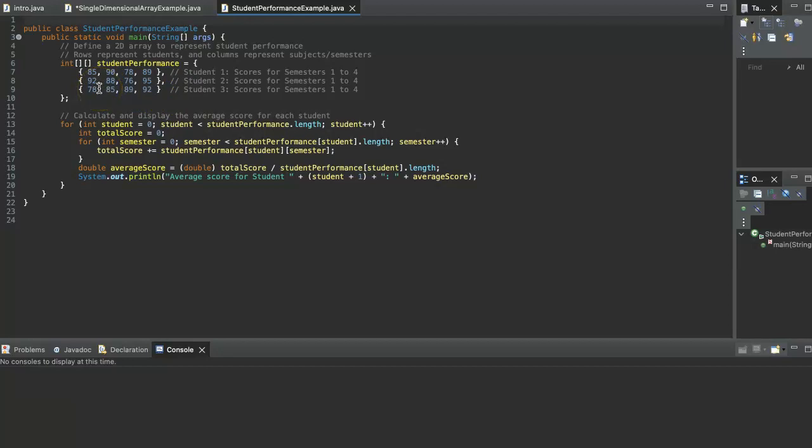In this code, we use nested loops to iterate through the 2D array. The outer loop, it is right here. The outer loop iterates over students, which are the rows, and the inner loop iterates over the semesters, which are the columns.